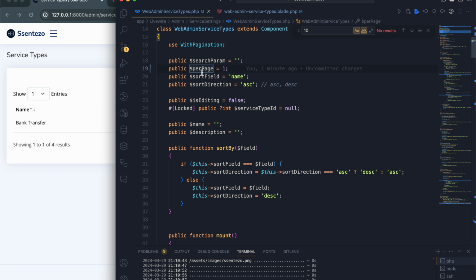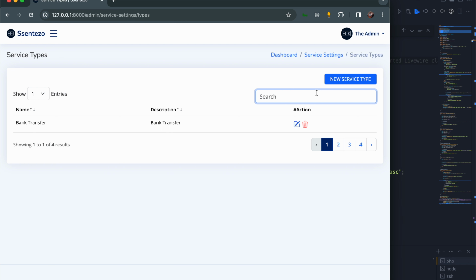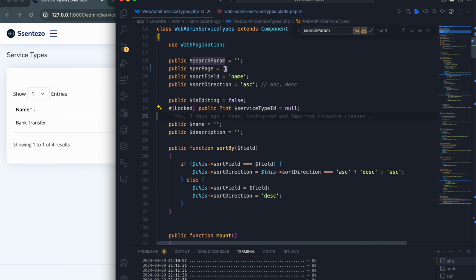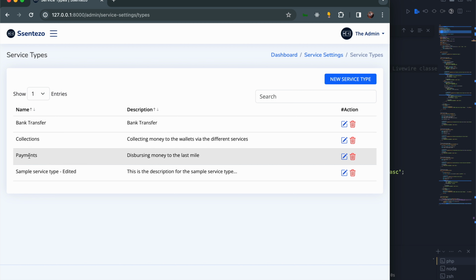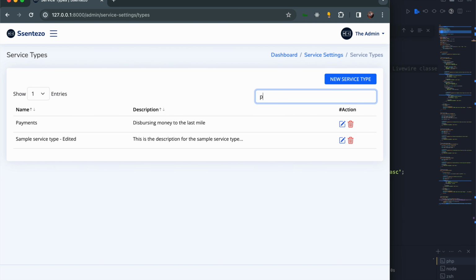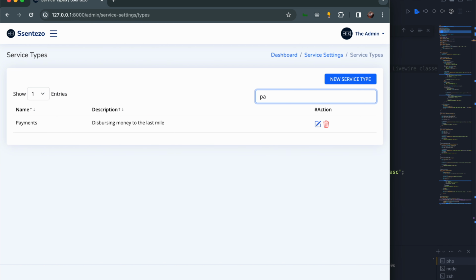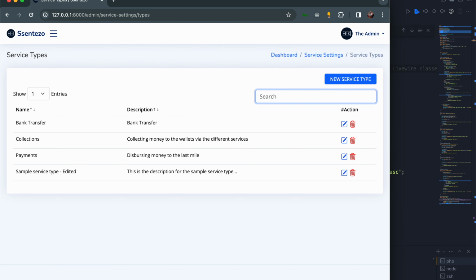So next we have our search that I want to now show. For our search to work, let me load more columns. I'll come back here and I say load 10. So if I search for payments, PAY, as you can see, others go away, and then it is the only one that shows. How does it work?